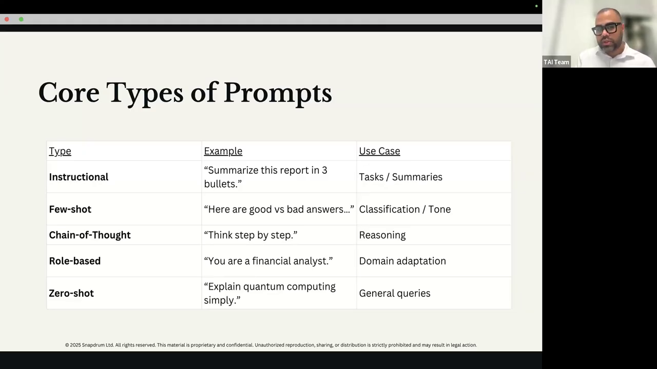And then there's also zero shot, which simply means you are not giving any examples. You directly ask the question, and this is where we'll use ChatGPT, etc. This is the normal way that you'll use it. The general query has no examples. We just rely on the LLM's memory and the trained data set.